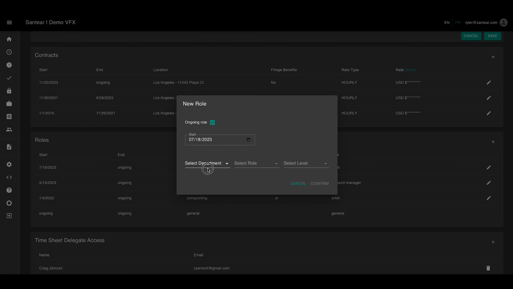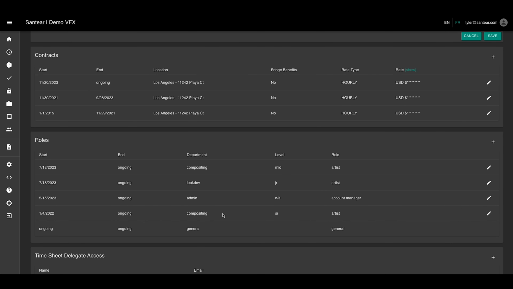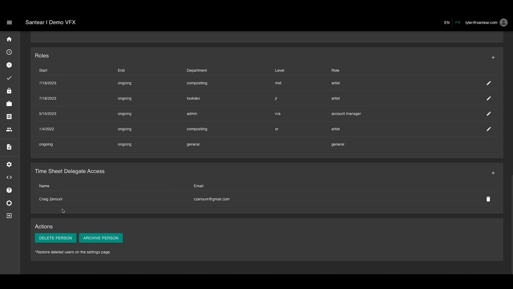You can add a new role by clicking the plus button on the right side of the table. Unlike contracts, multiple roles can overlap with one another without conflict. The timesheet delegate access allows another person to fill in the timesheet for this person. This is common for C-suite and executives that have an assistant that will support their daily activities, like filling in a timesheet.